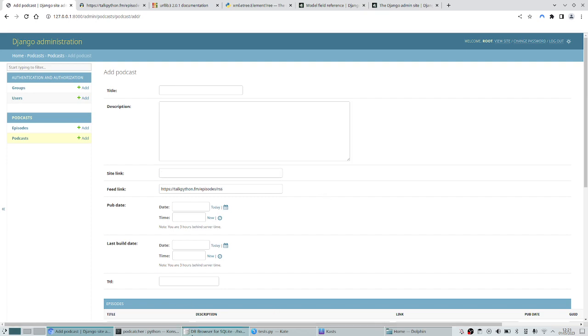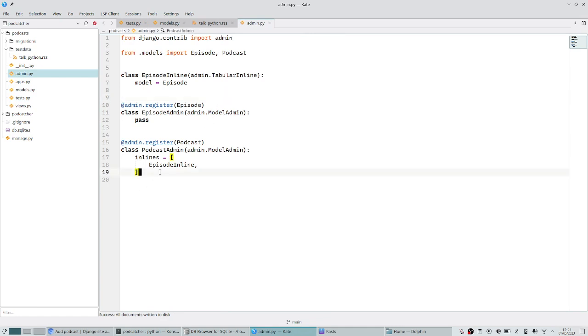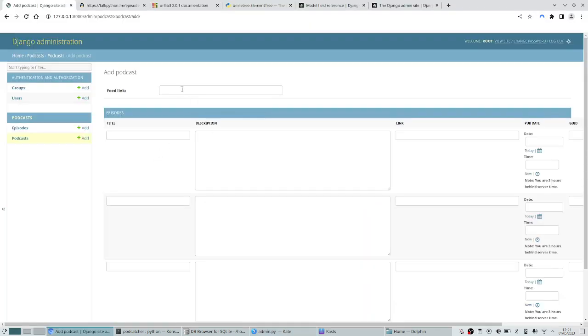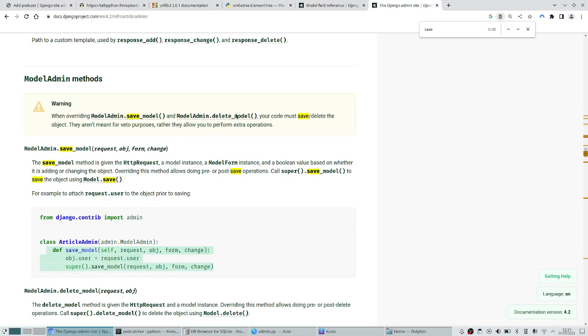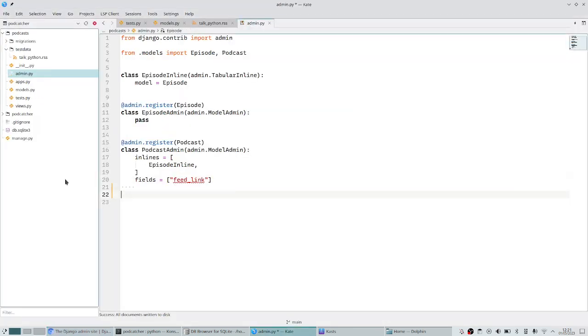So let's jump back into our editor, jump into the admin, and we can probably say fields. It's going to be feed link. Refresh this page. You can see there's only the feed link here. Looking at the documentation, I kind of want to override this save model attribute here. So let's give that a try.